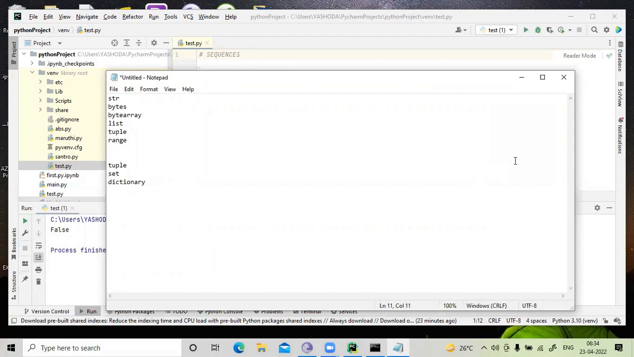Okay. So str means string, bytes, byte array. In this, some are mutable, some are immutable. You know what is mutable, what is immutable, right? Yes. What is mutable?